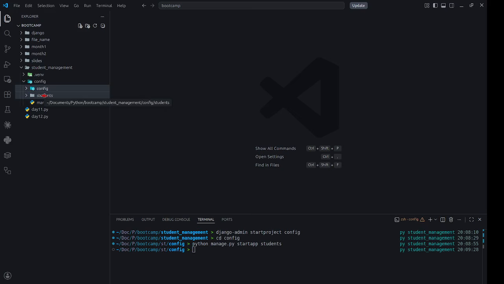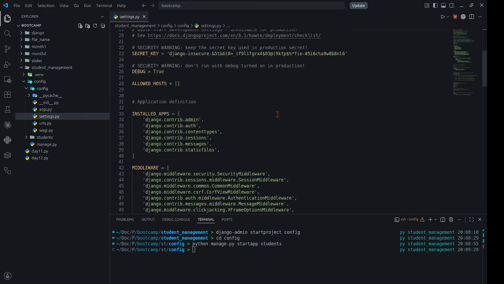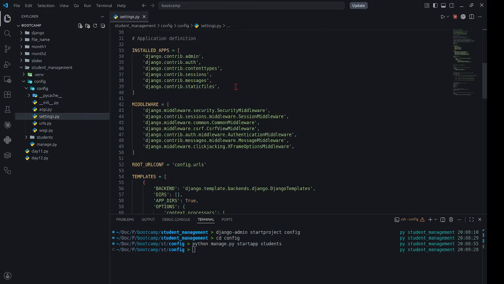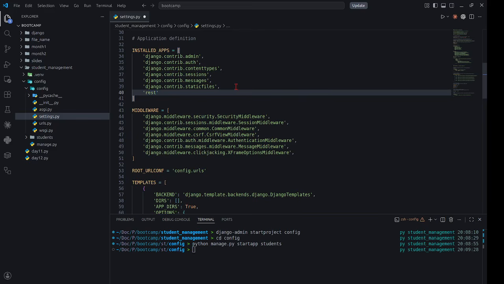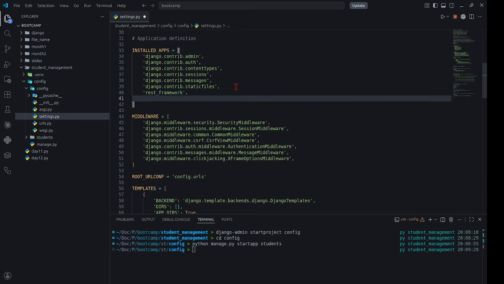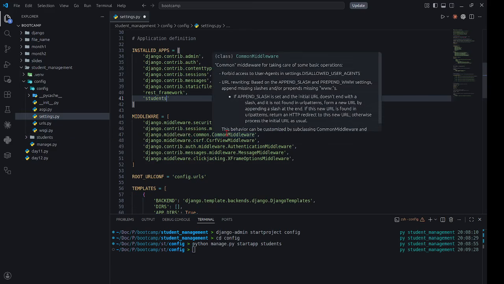So that separation becomes very important as our applications grow, right? So remember that when you create an app, you need to register it, right? So we're going to open the config folder, go to settings.py, and inside settings.py, we're going to add rest_framework, and also add students, because that's the app that we created.